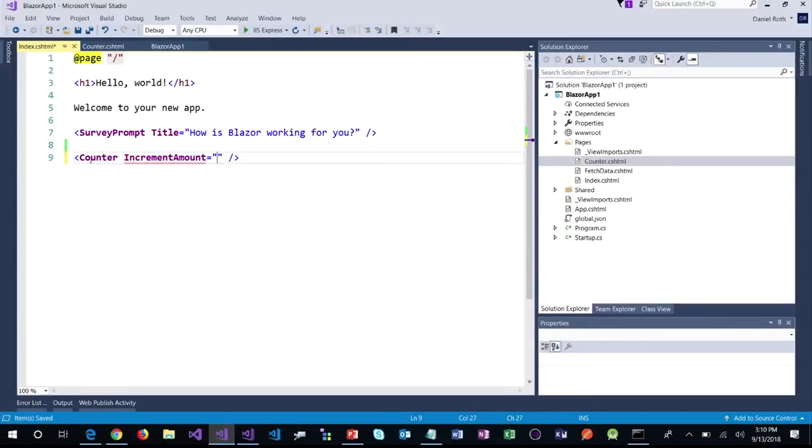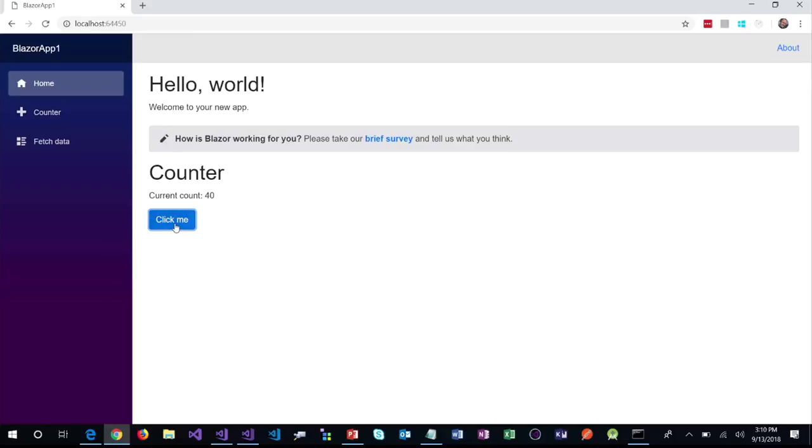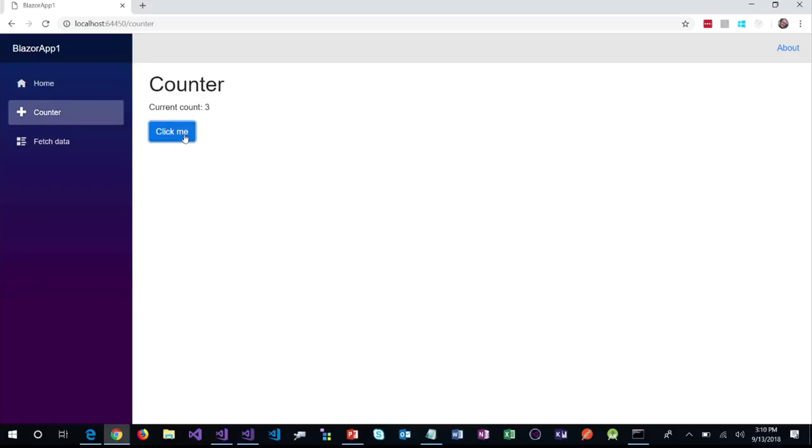So let's go ahead and add that, and let's make the home page counter increment by 10. So we go back, let's refresh. And we should see the counter component, and now when I click it, it increments by 10. Sweet. The other one should still continue to increment by 1 because I didn't set the increment amount parameter on that component. Great, so that's working great.